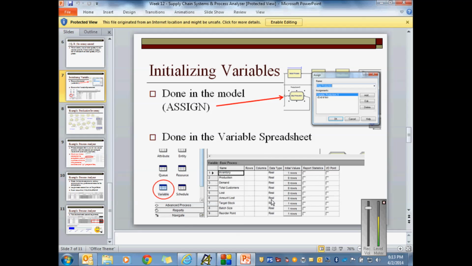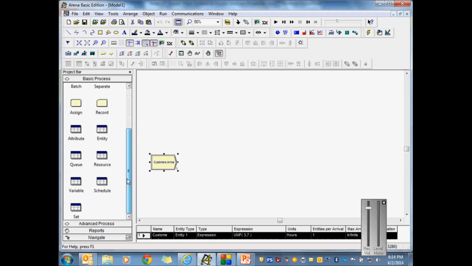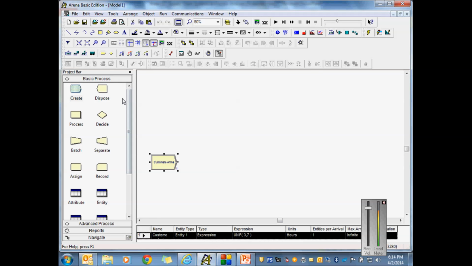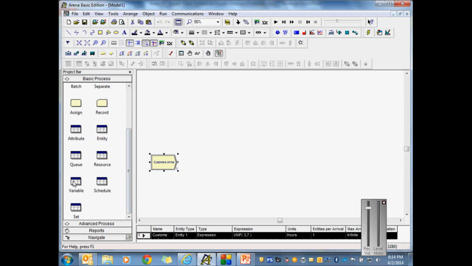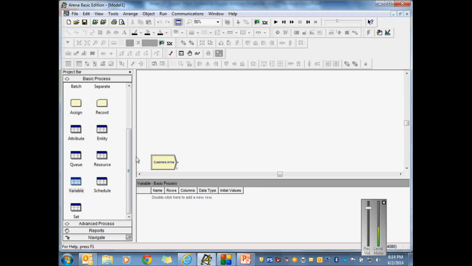There's another way to initialize a variable, and that's where it can be done in the variable spreadsheet. And I'm going to do a couple of them that way, and I'm going to do a couple of them in assign blocks. But you can also do them in the variable spreadsheet. Let me show you where that is. If you go into Arena, and in your basic process menu here, you'll notice that you have variable here. I'm going to double click on that variable, and then I'm going to drag this up and look at the variable spreadsheet.